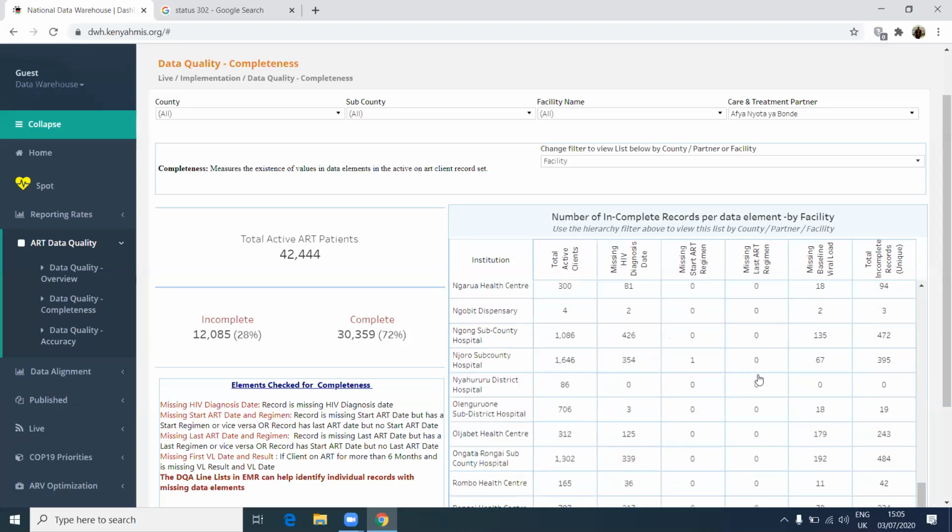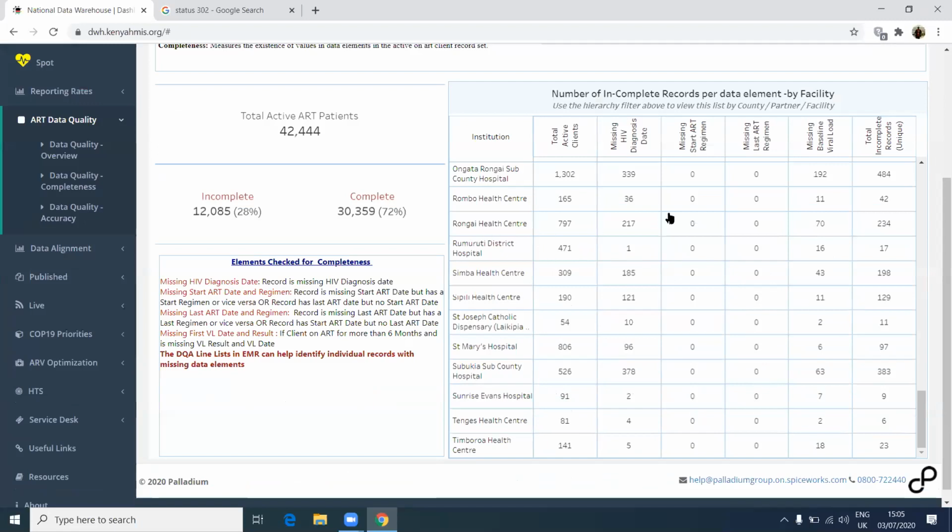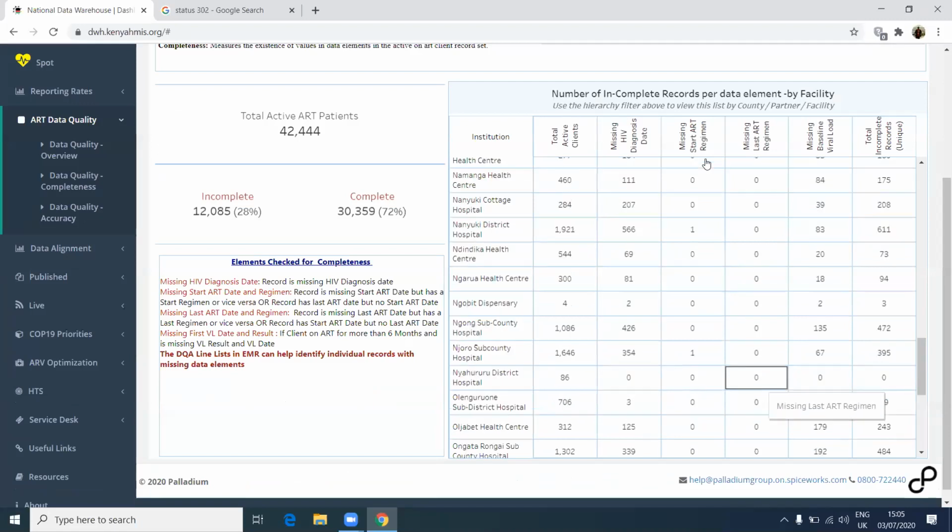So for all the records, like in Nanyuki District Hospital, we have someone who has a start ART date but no regimen, or a start regimen and no date. How that is possible, I don't know. So in the EMRs, both Kenya EMR and IQCare, I know we have DQA line lists, and the DQA line lists that we have in the facilities should be able to help us clean this out, right?